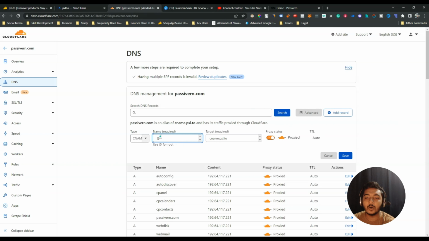Or not at the rate, let's say, maybe test.passivern.com. So if you use at the rate here, then it will redirect your whole domain. I do not want to redirect my whole domain. I just want to redirect one of my subdomains. So let's say test.passivern.com. After that, just click here, save.